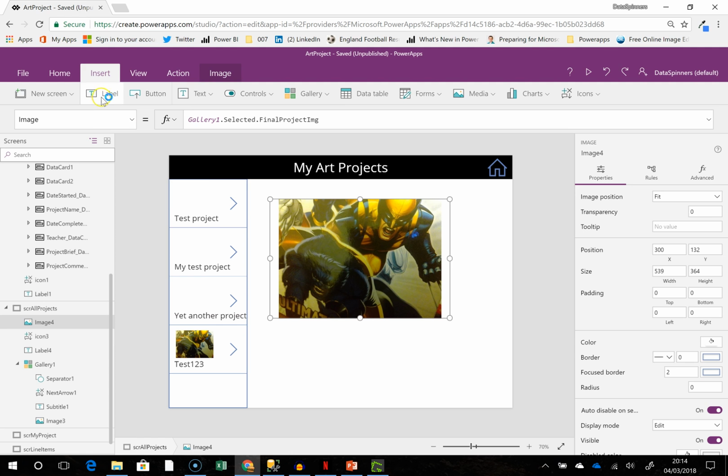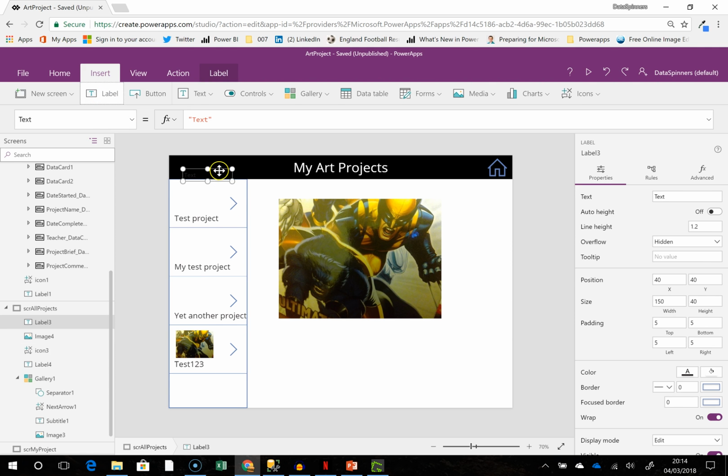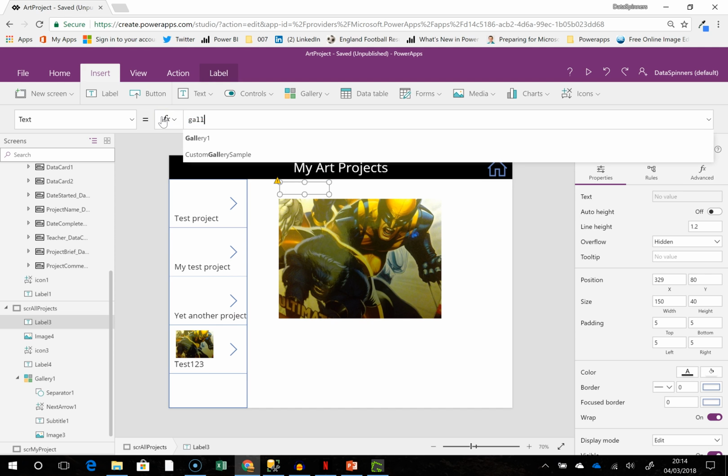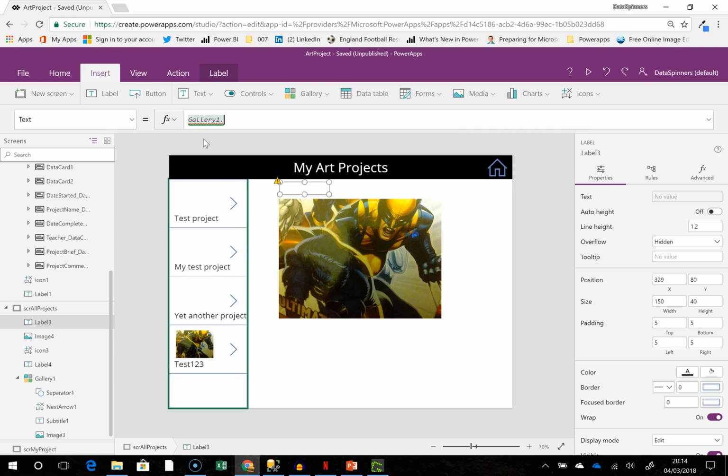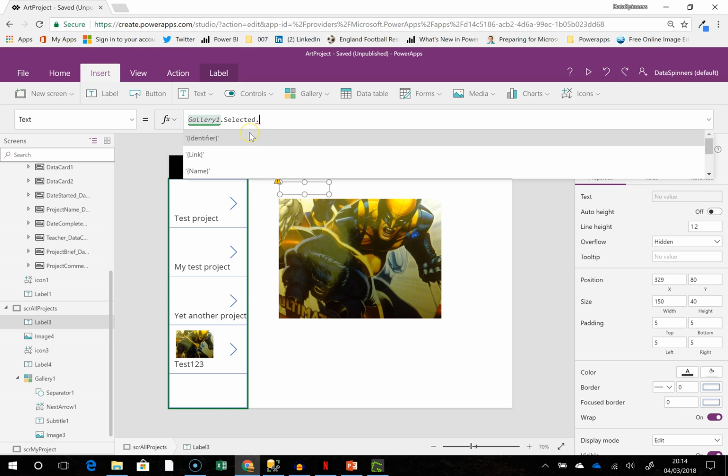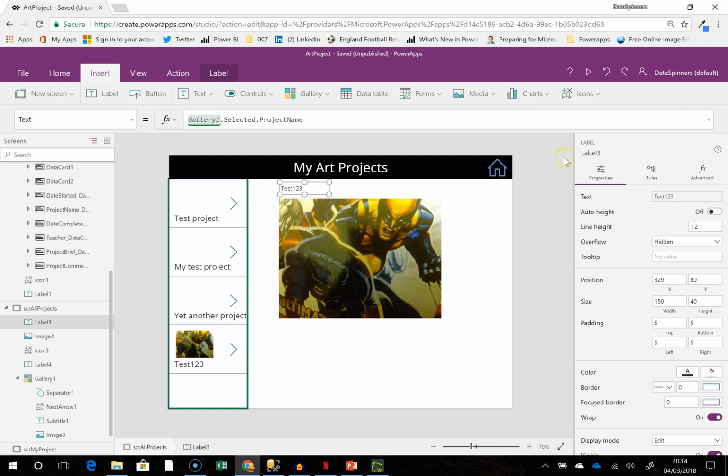I'm going to pop a label in because it's nice and easy to do, and the text on there is going to be our project text. So we're going to be gallery one dot selected dot. Now I can't remember what the name of the I think it's project something or other. So project brief, that's not what I want. Project name. Okay, test 1, 2, 3.